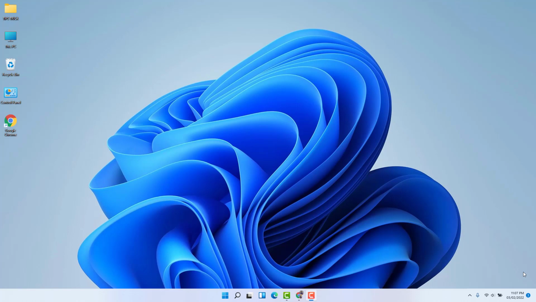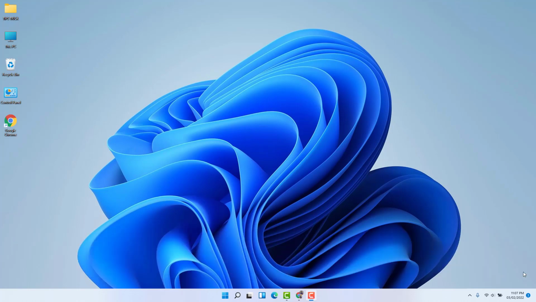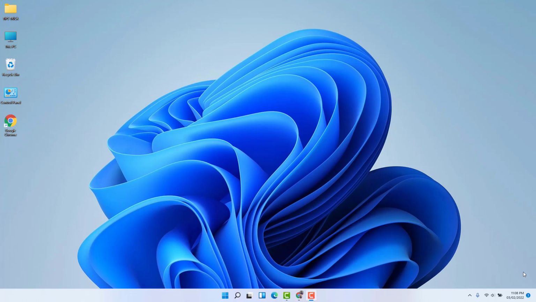In this tutorial, I'm going to share with you how to view the Wi-Fi password in your Windows 11. So let's take a look at how to do that. You might have recently bought this Windows 11 or upgraded from Windows 10 to 11, and you are looking for how to find out the Wi-Fi password. In order to do that, it's really very easy and simple.